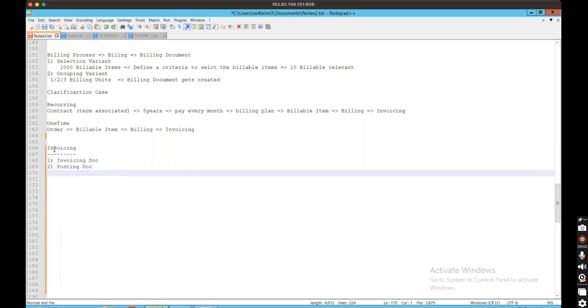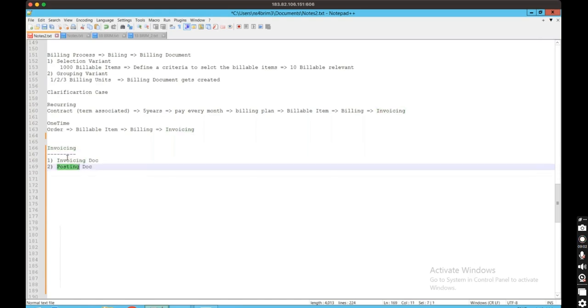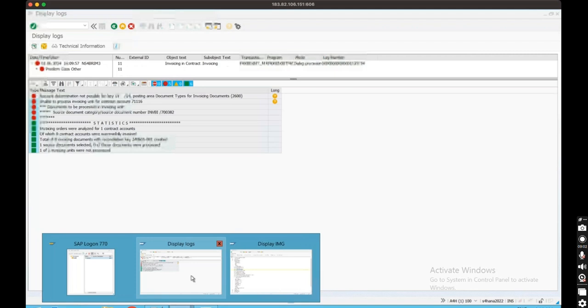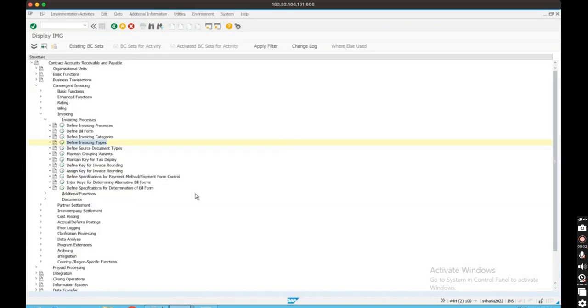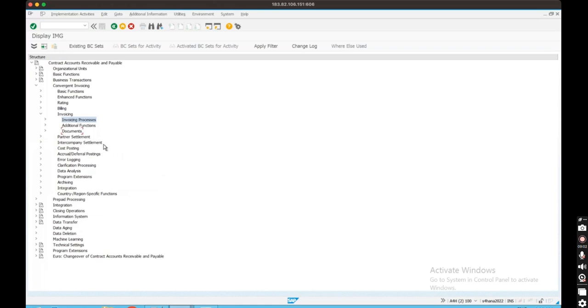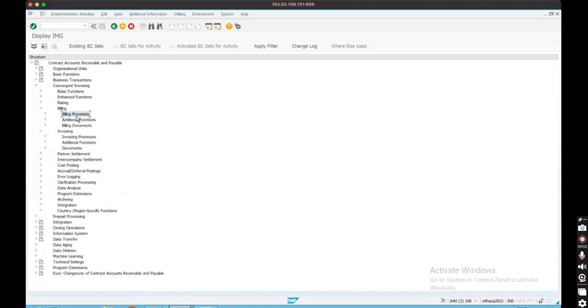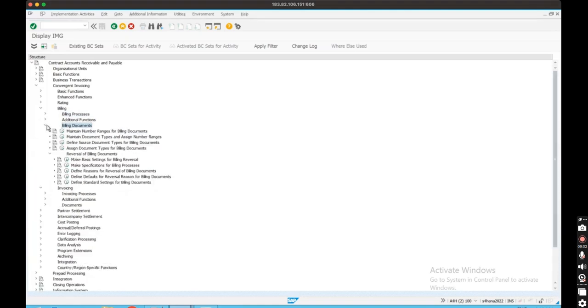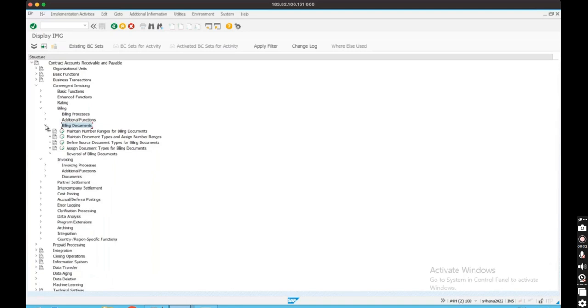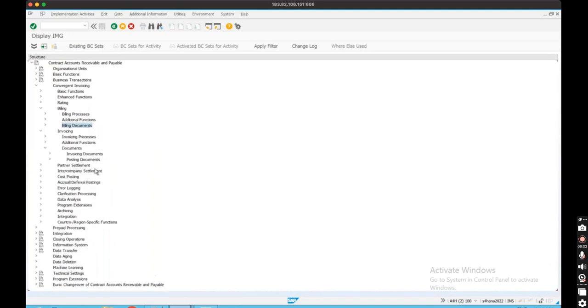In billing, we don't need a posting document. It's only in invoicing that we need a posting document. In billing, we only configured the billing document. Now let's go to the configuration. If you see the invoicing process, this is my billing process, and I have a billing document. We did a list of configurations. But if you go to invoicing and documents, we have two: invoicing documents and posting documents. These two things we need to configure, then only can we create an invoice and do the invoicing.